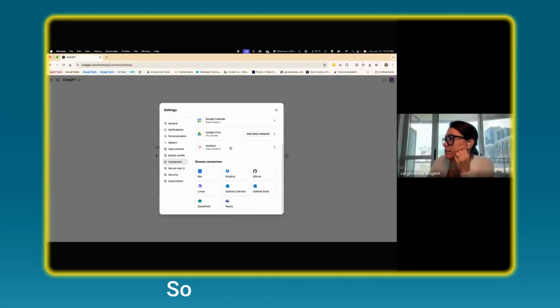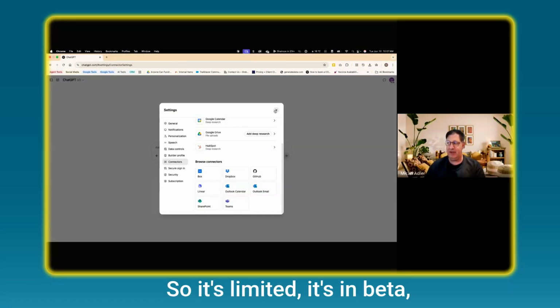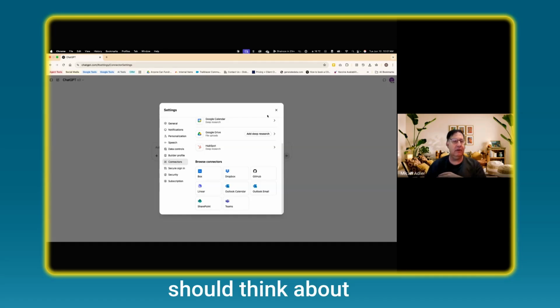So it's limited, it's in beta, but the way people should think about these types of services is they're not going to get worse. They're going to continue to get better at a very rapid rate because they're competing with other services. So if ChatGPT can't do this as well as Claude, people are not going to subscribe to OpenAI's version and vice versa. That's why there's this arms race.